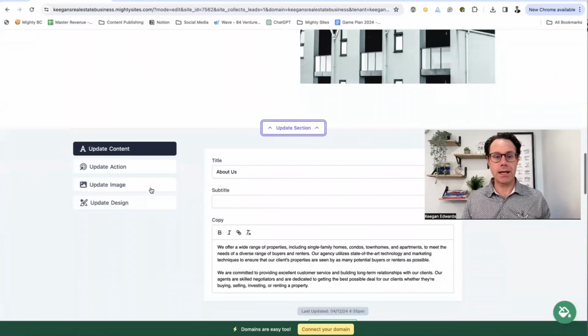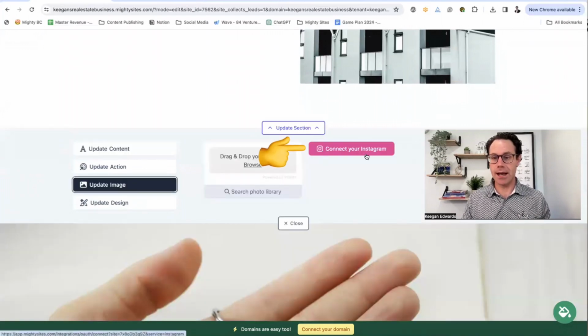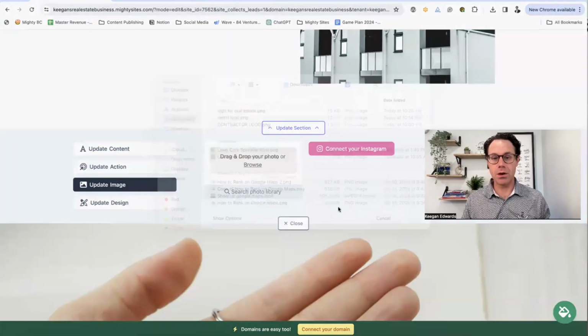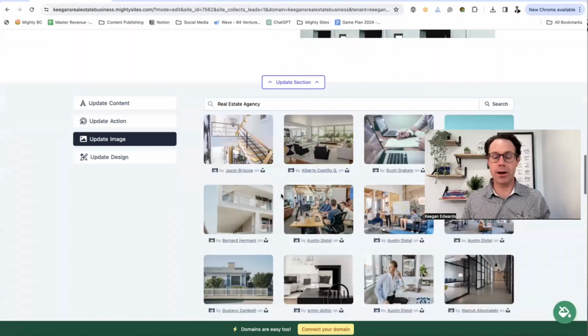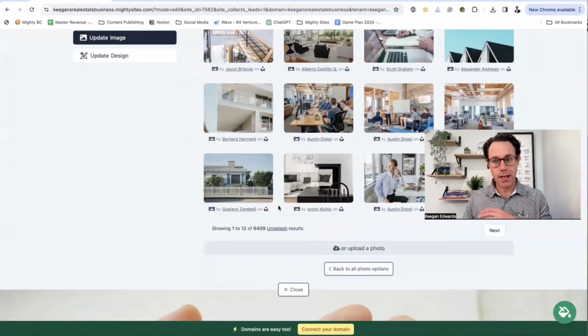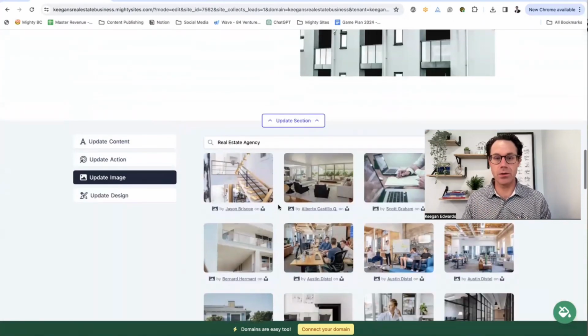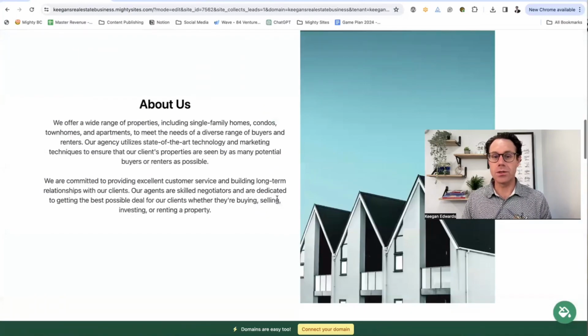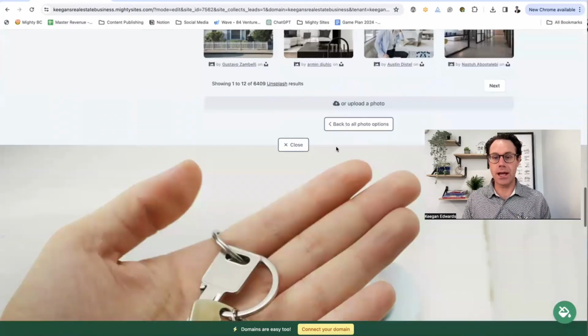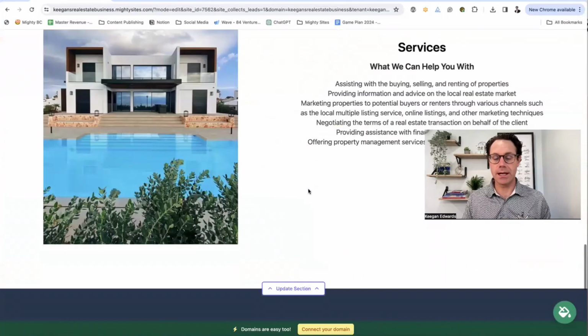So if I go to update section and I want to change the images, I can connect my Instagram to pull images directly from my Instagram. I can browse my computer to upload any photos that I have or use those. Or I can search this photo library of 5 million photos that are stock images, pre-licensed for you to use, that you can literally search anything you want and use those as images to populate the site. So it's super simple and easy to customize.